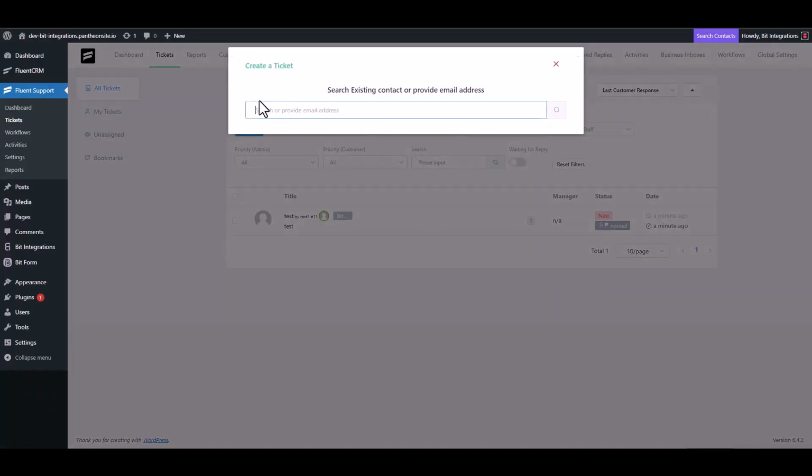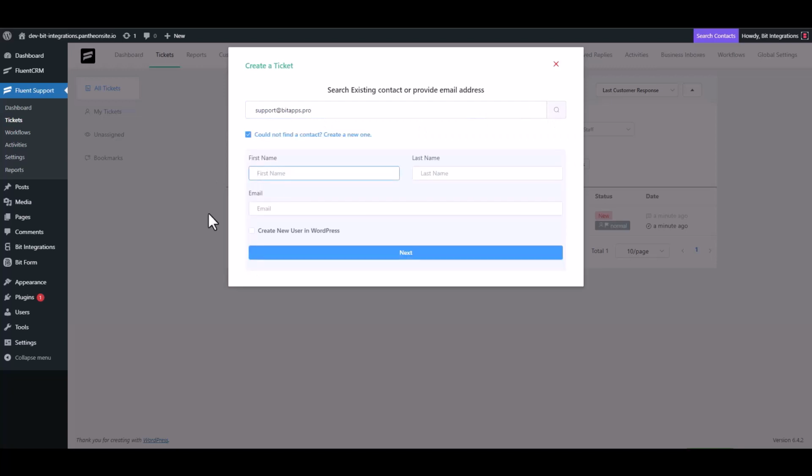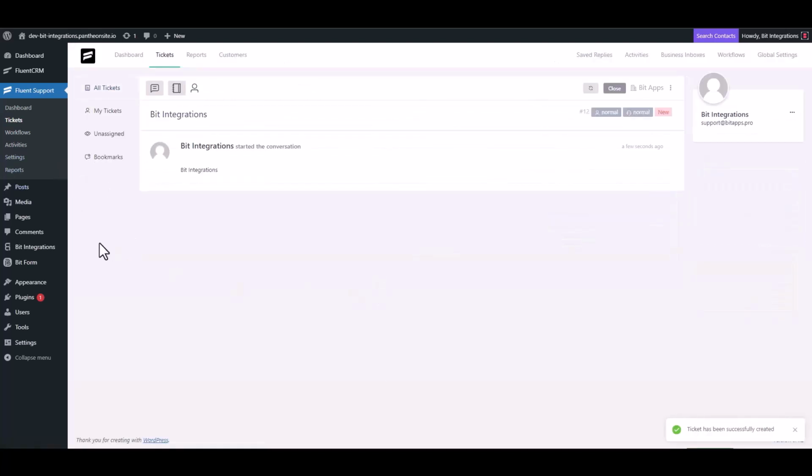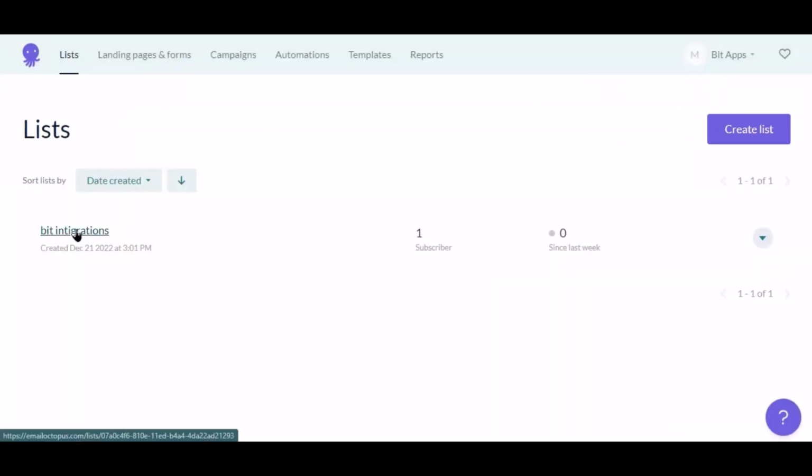Go to Fluent Support and create a ticket. Ticket created successfully. Now navigate to Email Octopus page. Now select the lists.